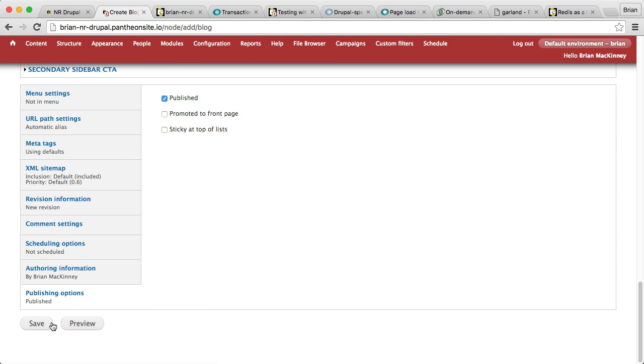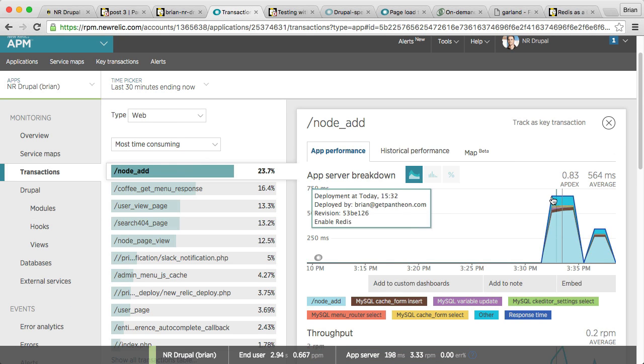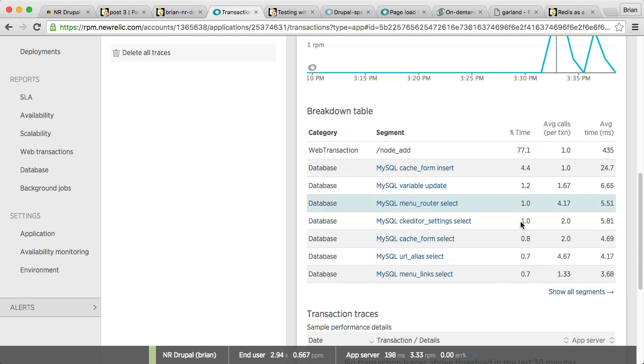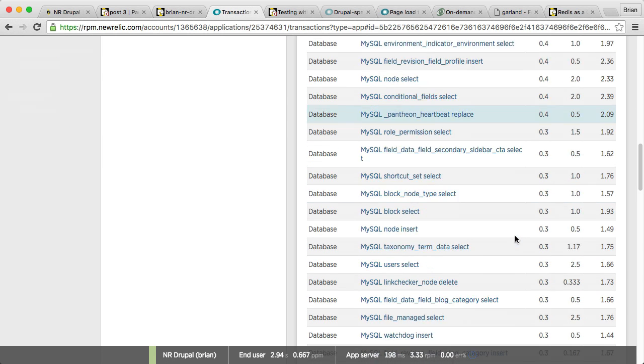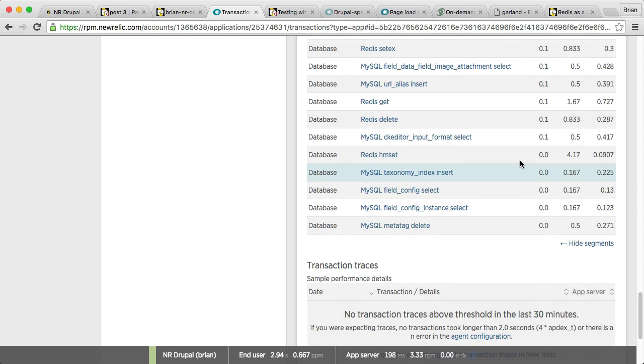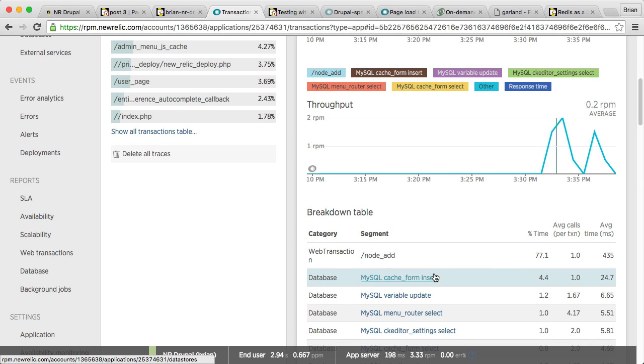And back here at New Relic, we should see the effects. Now we're looking at the Brine environment, at the node add transaction, and we see that immediately after the transaction, we didn't get that much of a performance improvement, but once the cache was warmed, we see that nice step down to the right. In order to verify that Redis is working, I can open up all of the segments for the database operations. And we see that we've got some Redis gets and sets inside of there.